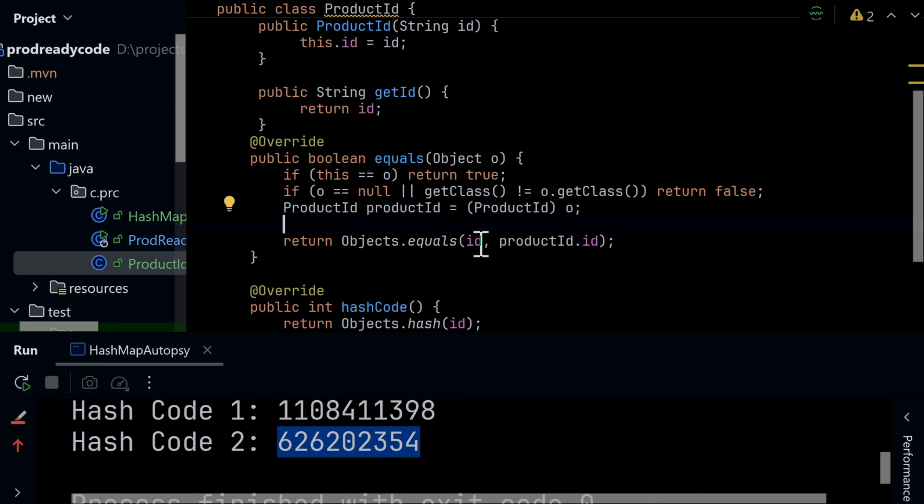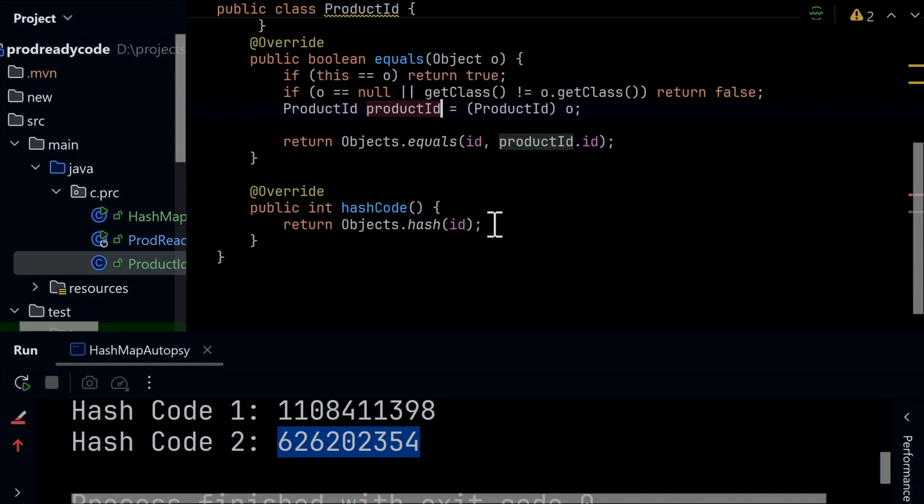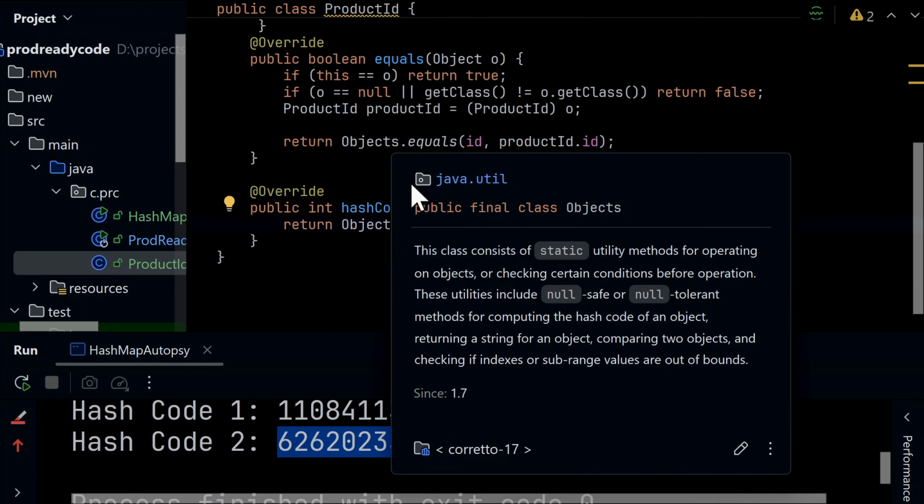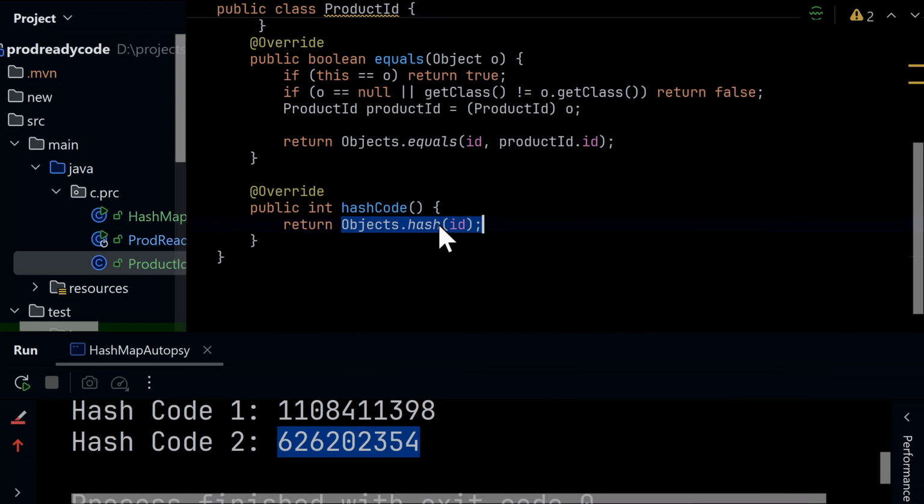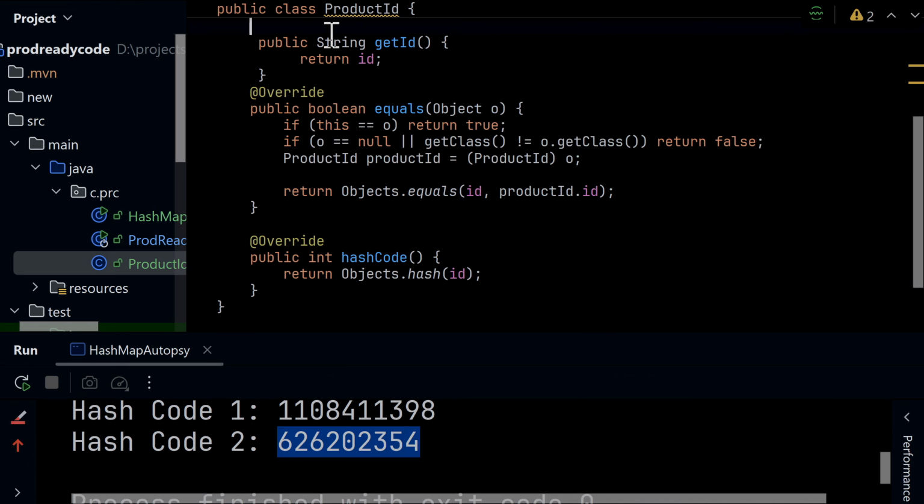As you can see, I added here ID and product ID. So that means that we generate the hashcode based on the ID content, not the memory address. And in that case, we enforce the contract: if objects are equal, their hashcode must be the same.